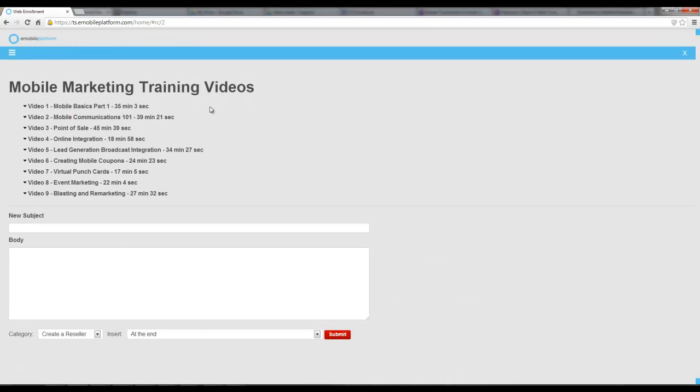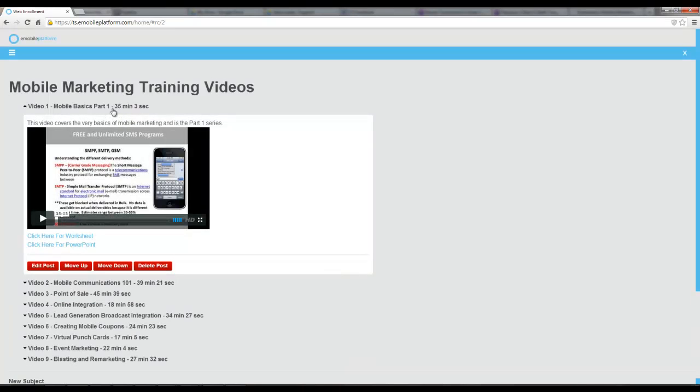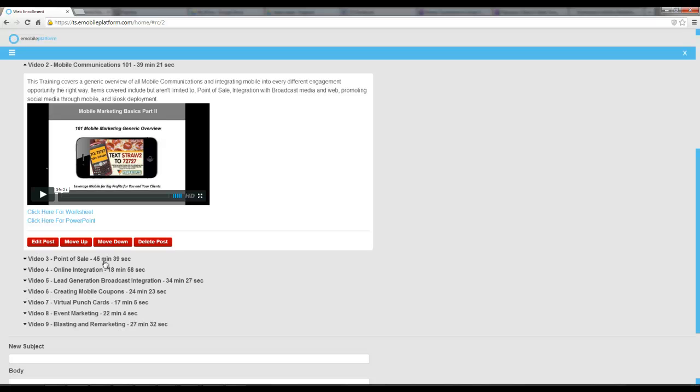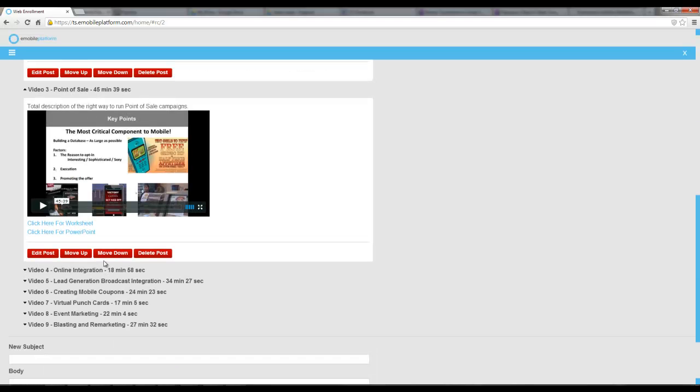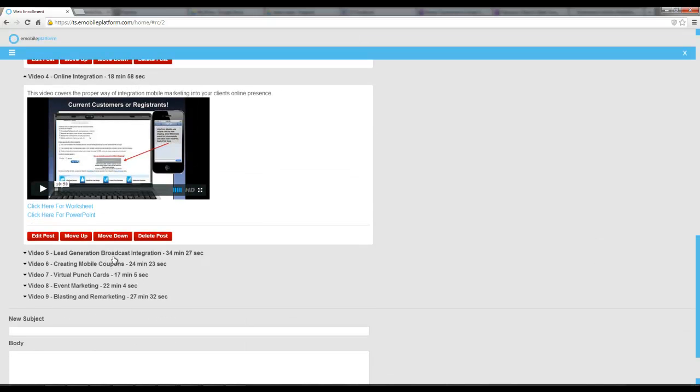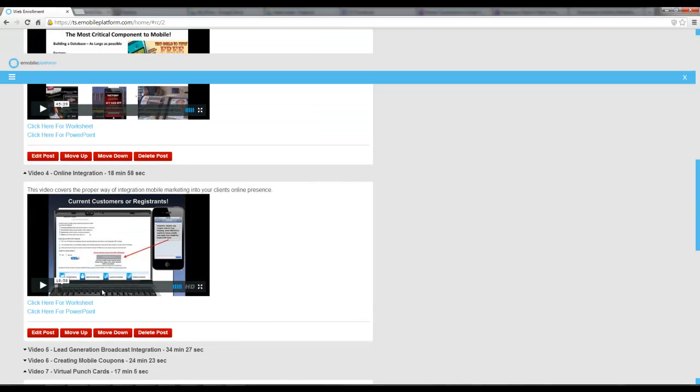Everything is covered here to train your staff and you on how to actually sell mobile marketing. Not how to use the technology, not how this or that works, but real world strategy on how to do online integration or lead generation through broadcast media or mobile coupons, not the creation of them so much as the selling of them and why they're powerful. How to do event marketing and blasting and remarketing.